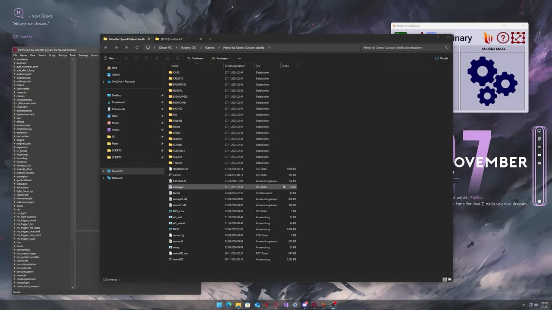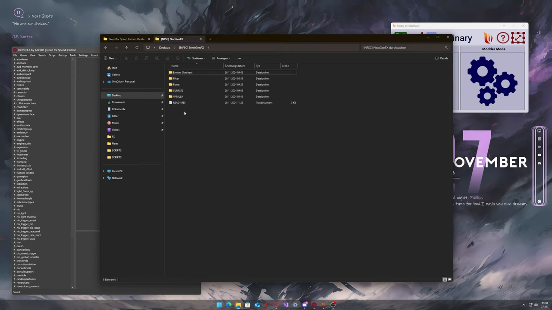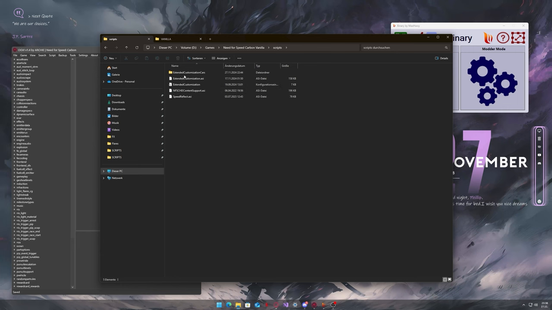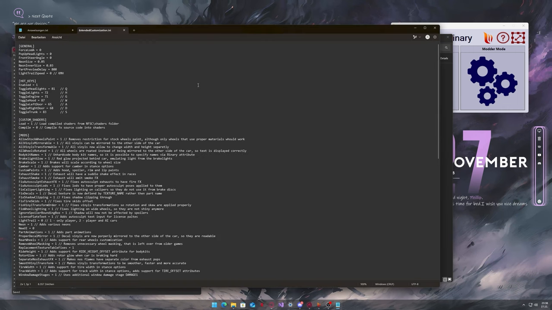Make sure we have a vanilla game without any other modifications. Also make sure you have extracted the files correctly, so we can start with the installation. We only will need the files from the vanilla folder. I already have installed Extended Customization version 4.0.2. Make sure you have enabled the compile function from the settings of it.